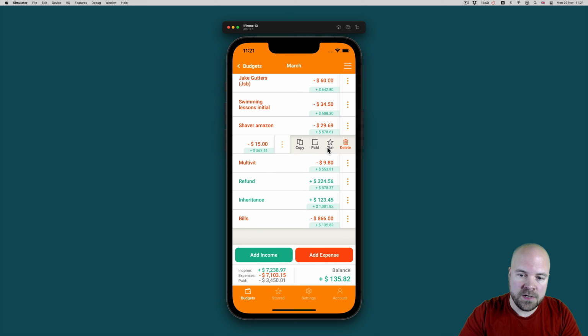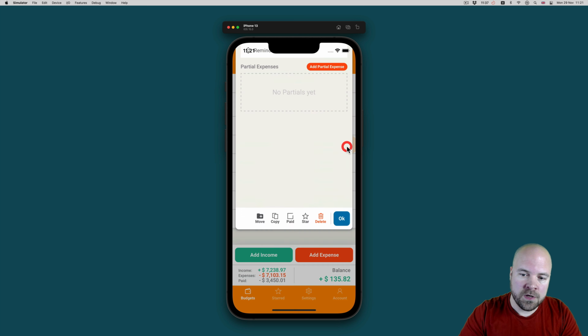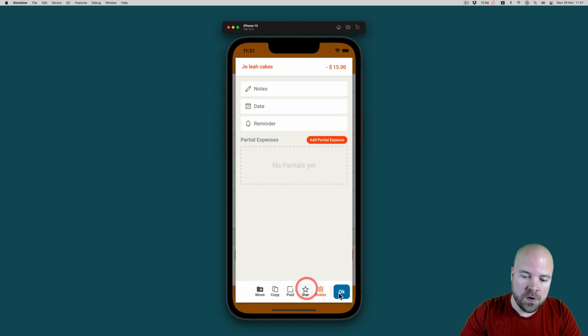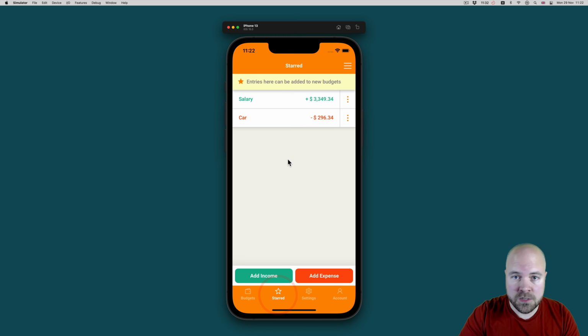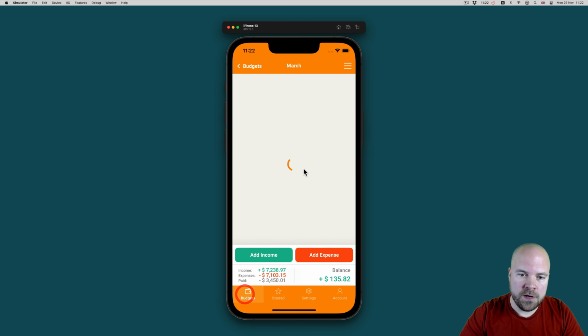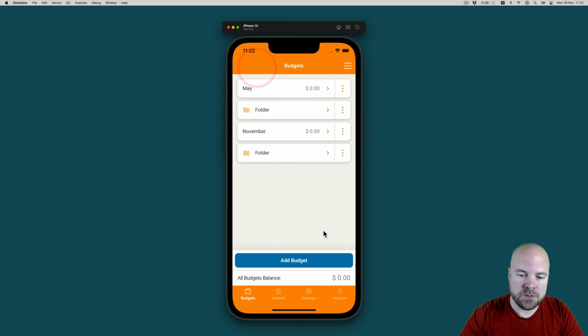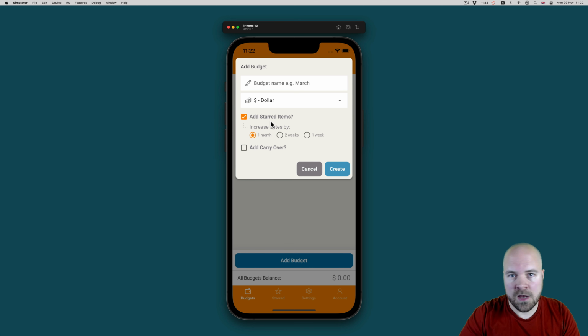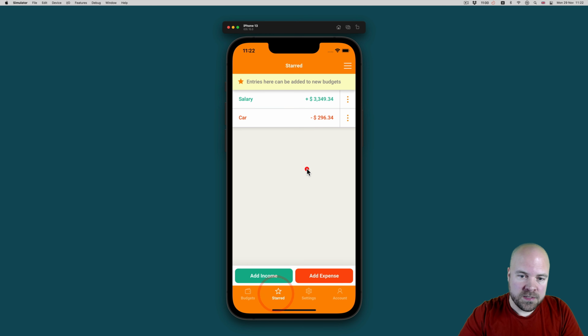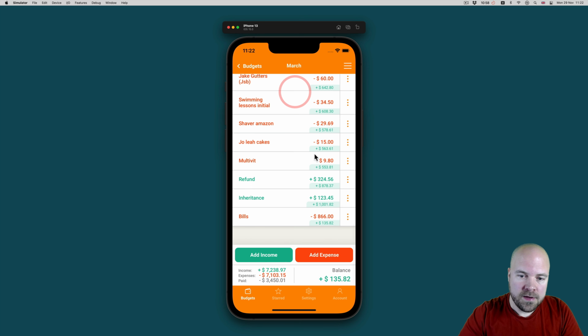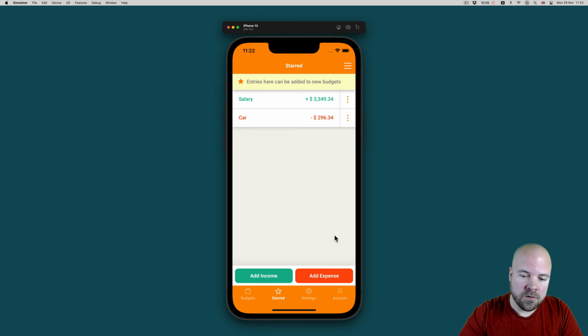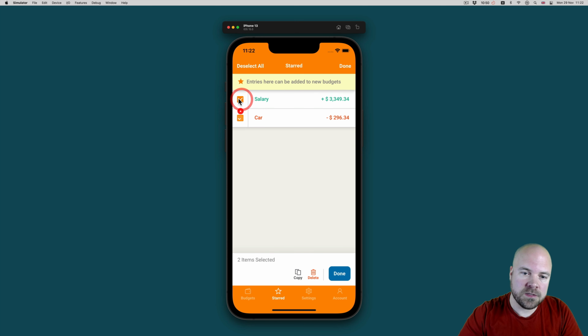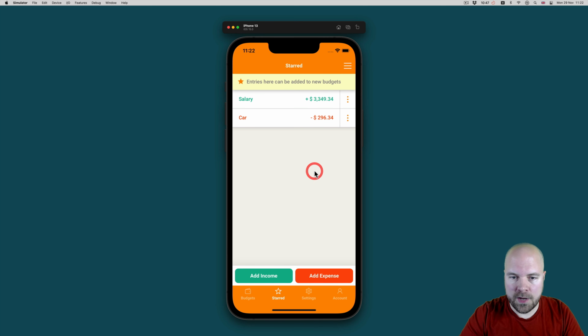And in terms of adding items to the starred section, all we need to do is swipe left on an entry and tap star, or we could also choose star from this edit pop-up as well. And that entry would then be added to this starred list. And then when we create a new budget on the budgets page here, we can basically just tick this add starred items checkbox and it'll add all of those starred items to our new budget. But other than that, the starred section is basically the same as the entries page. So we can add income and expense items, we can tap and hold to reorder, we can multiple select, and it all works in basically the same way.